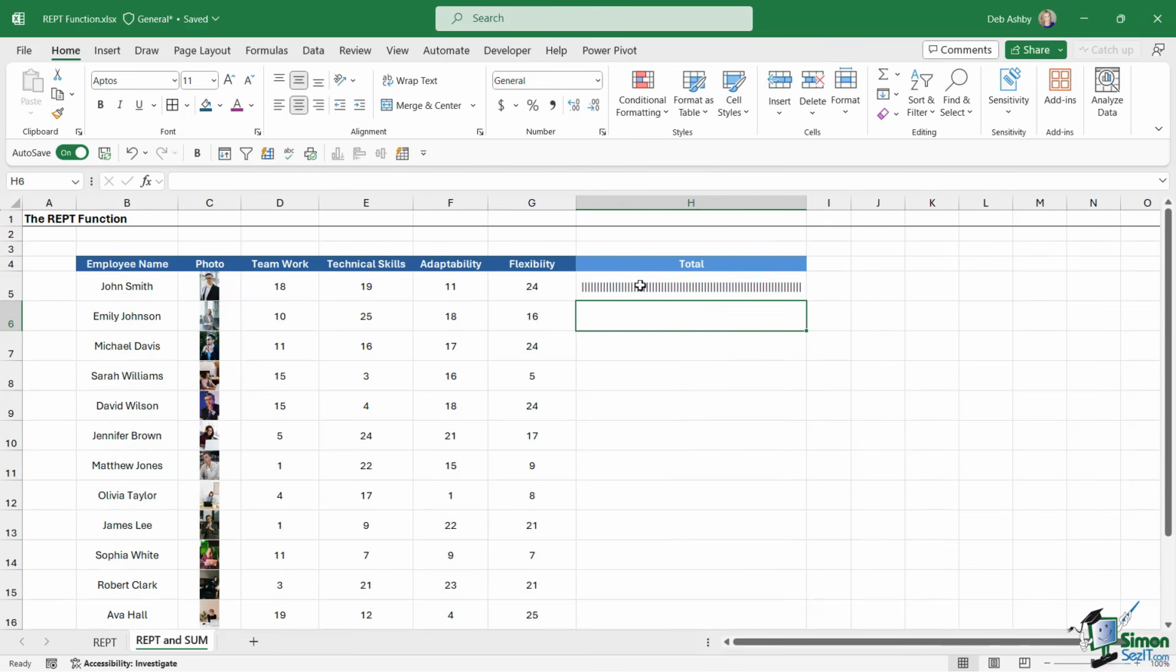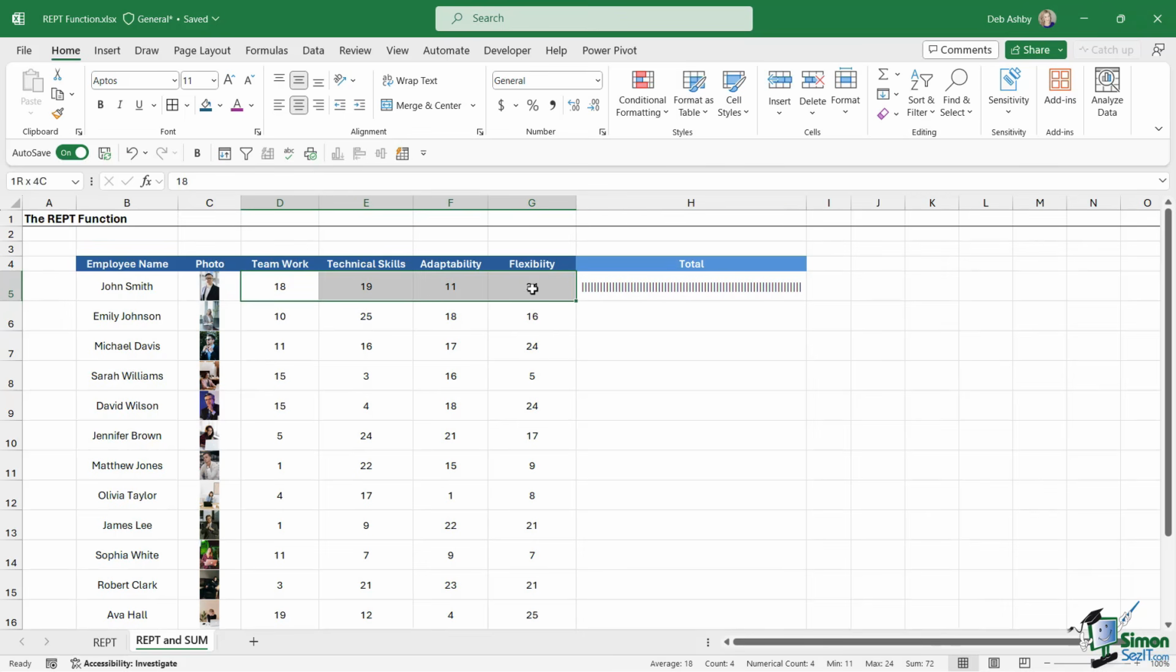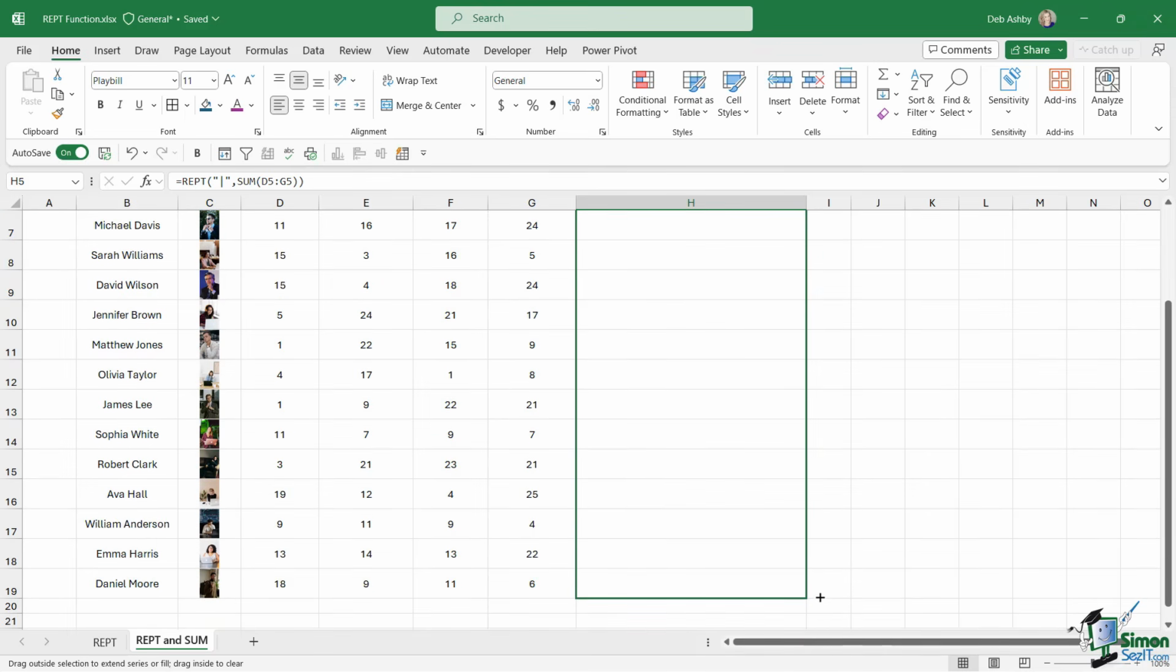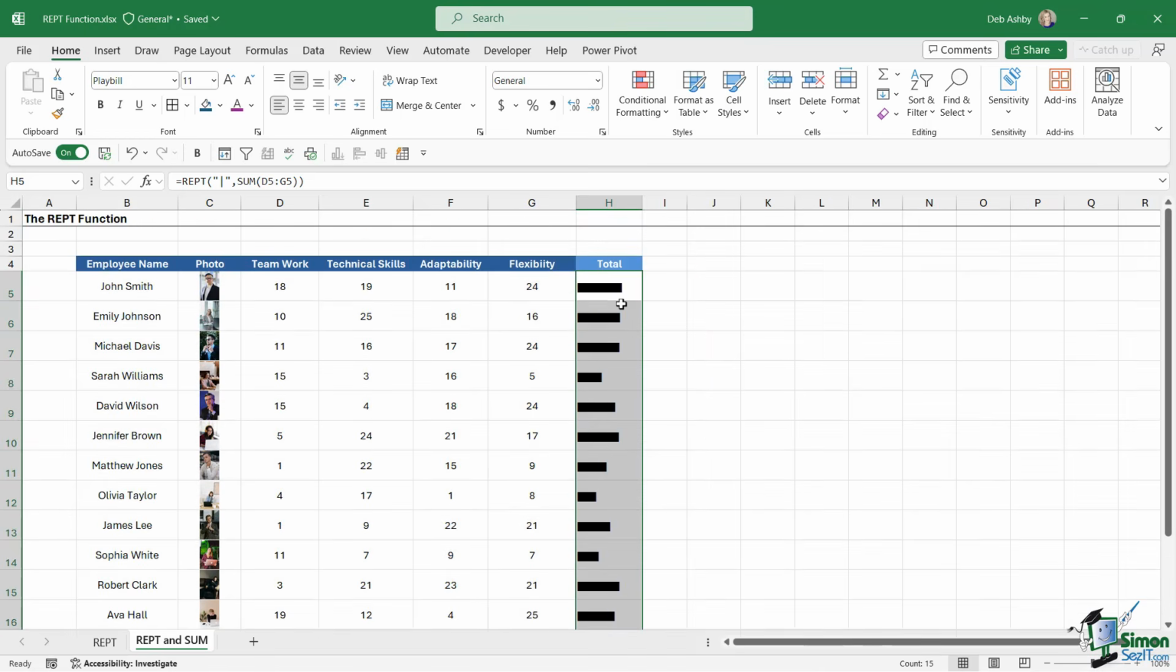And if we widen out that column, we now have one of these bars repeated, depending on what the sum of these numbers is. Once again, we need to convert this to Playbill font. So let's jump up to here and type in Playbill and hit enter. And I need to adjust my alignment. So let's go and align this to the left. That looks a lot better. I can now drag this all the way down. And now we have a bar representation of those totals, and we can get a good comparison between the different employees.